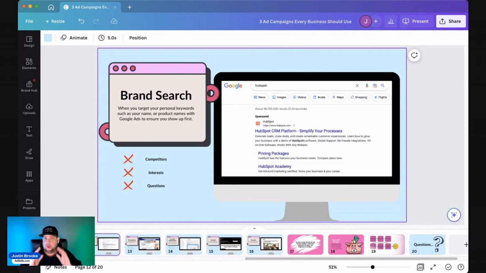ROI you've ever had. Normally, it usually costs me anywhere between $30 and $60 to acquire a customer. But when I use brand search, it usually costs me anywhere from $4 to $9 to acquire a customer. So it's some of the best ROI that I've ever had.